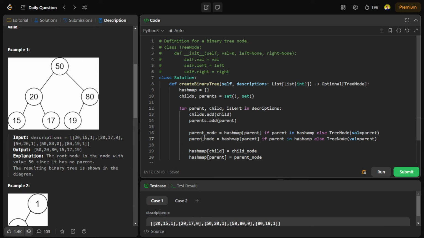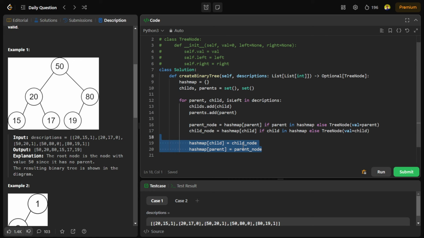So for the child node, if this particular child is present in the hash map, then give me that address. Otherwise, create a new child node. Okay, so the hash map spelling is wrong. Fine. Now I have created the child address and the parent address, and I have assigned them to the hash map. So whether it is already present or not, it will update the current entry.